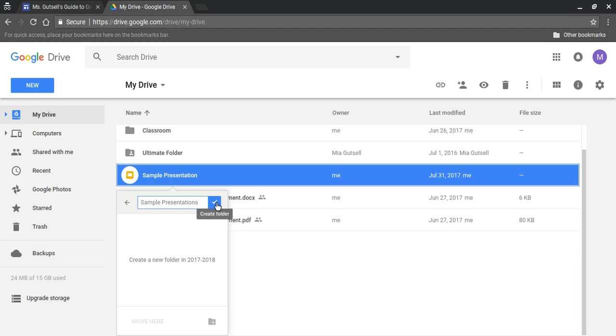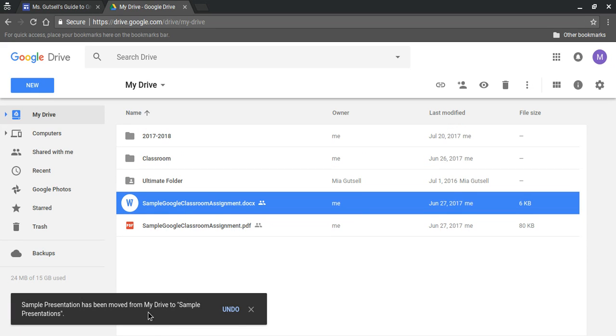And then I can left-click on the Create Folder button, and it will create a brand new folder for me in Google Drive underneath the layering of the year 2017 to 2018. I can then left-click on the blue Move Here button in order to move my sample presentation into this folder labeled Sample Presentations. Once I do so, it will say that I have moved it from Drive to Sample Presentations.